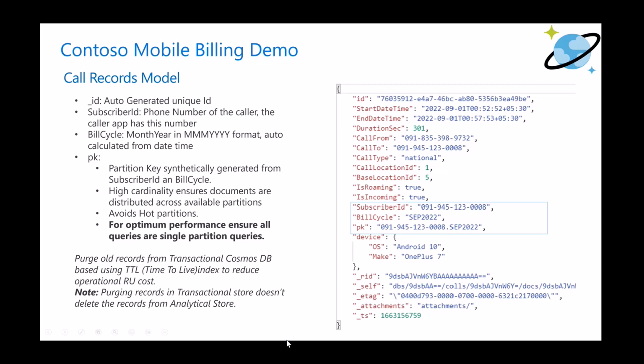We can, like I discussed earlier, also use the TTL to limit the number of records that are there in the transactional store. We can store only 2 months of data and keep the historical data on the analytical store. So that's another way to further reduce the load on the Cosmos DB.